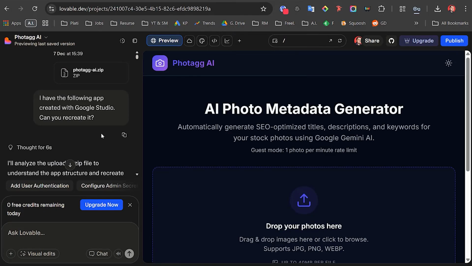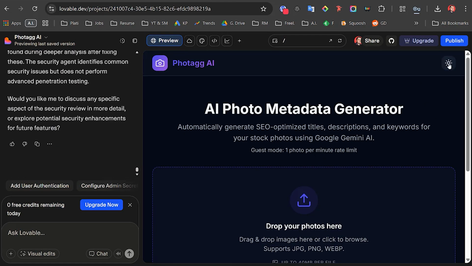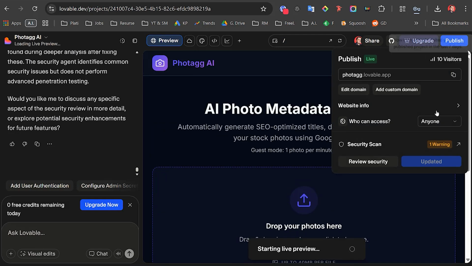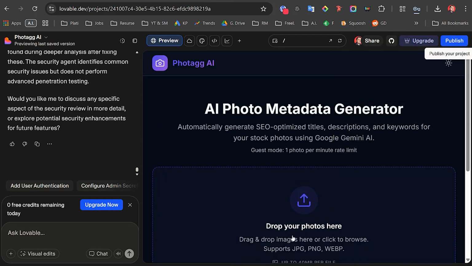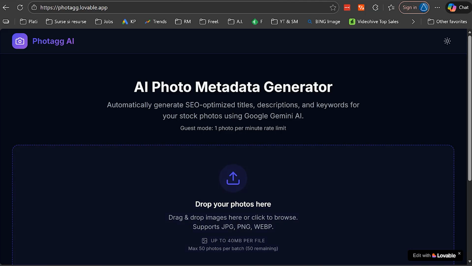So what I did with Lovable was to recreate the same app. And now I have the same app here in Lovable. I just pressed this publish project, and now I have this published website that of course uses the Lovable API key and cloud services. Yeah, I published it very easily on Lovable. I could not do this with Google AI Studio, and Google AI Studio had many errors. Yeah, I could not fix all the errors in Google AI Studio.